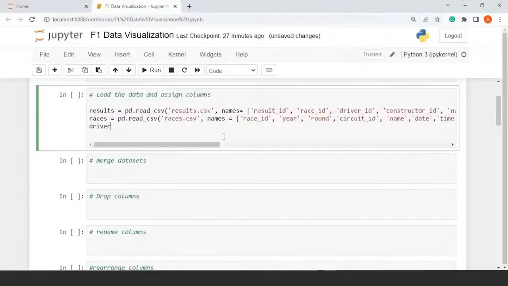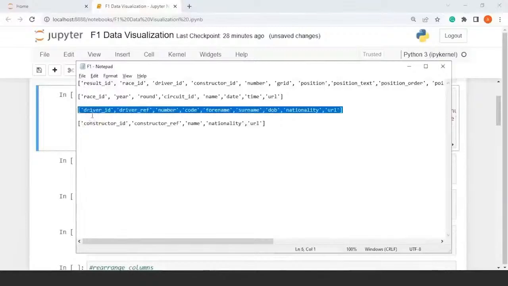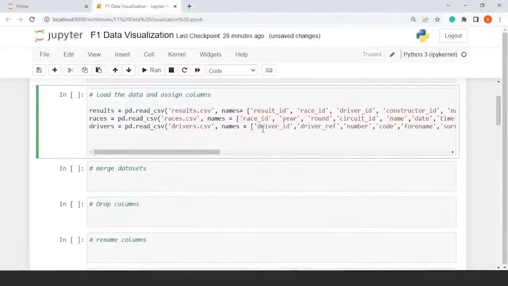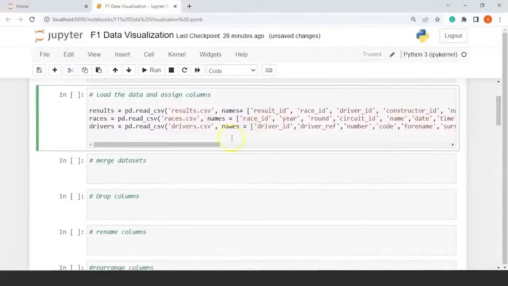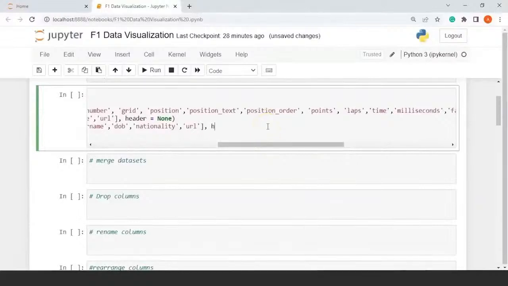Next, we'll import our third dataset, which is about drivers. So I'll say pd.read_csv. I'll say drivers.csv, and then again use the names parameter, and I'll copy the third line now, which has the column names for the drivers dataset. Here I need to give another parameter, which is header equal to none.